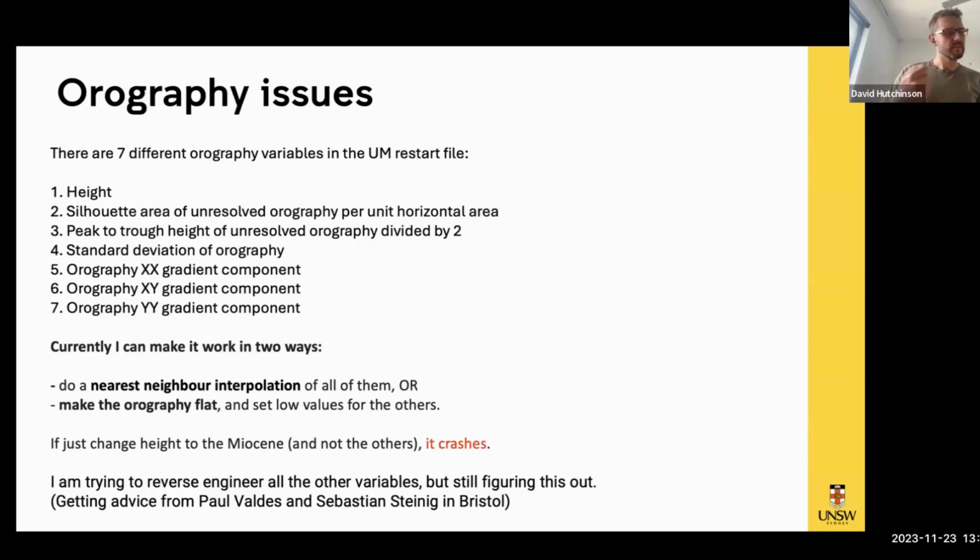So what I've done is I've gotten in touch with the people in Bristol. Paul Valdez especially has been playing with these variables for decades, and Sebastian Steinig is newer onto it, but they are doing deep time paleoclimate simulations in Bristol using the Hadley Center models, and so they have some idea of how to reconstruct these component variables. So I'm getting advice from them. They've been very helpful in sending me a whole lot of information they got from the Met Office and from their own sort of experimentation. It's a bit of a process, figuring that out.